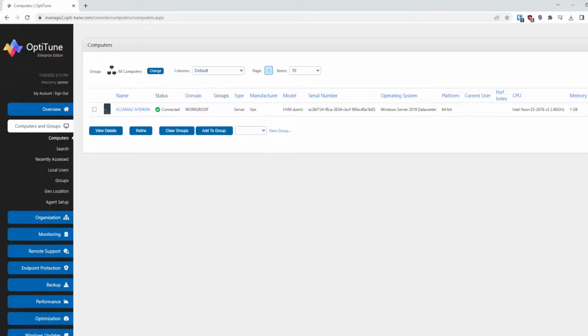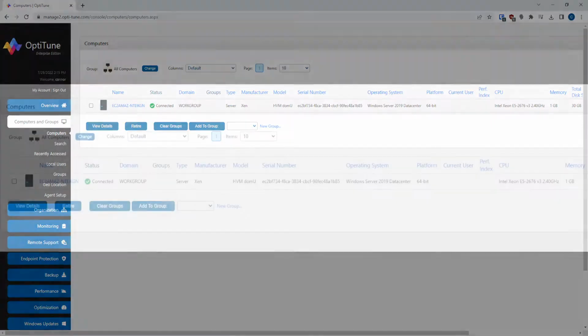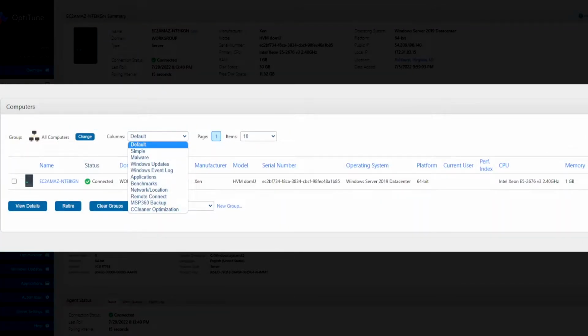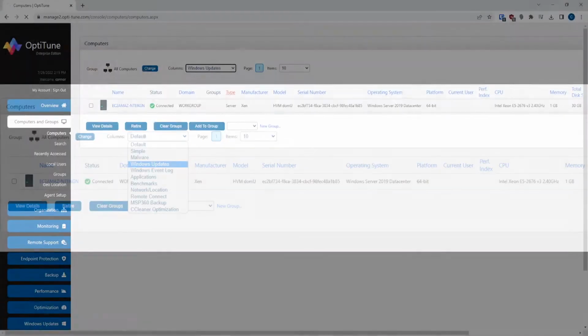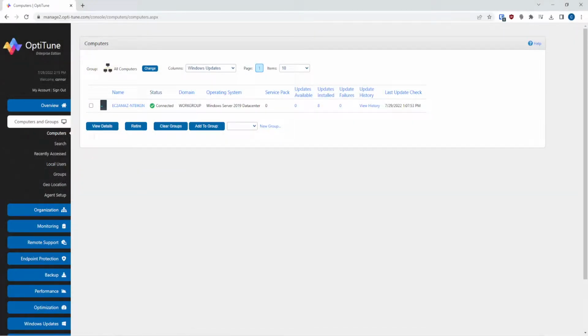The default column profile will show you various data such as name, domain, and operating system. You can, however, select the column profile by clicking on Default, and we have an assortment of options available. For instance, you can select Windows Updates. This will show you what updates are available, what updates have been installed, and what updates have failed.